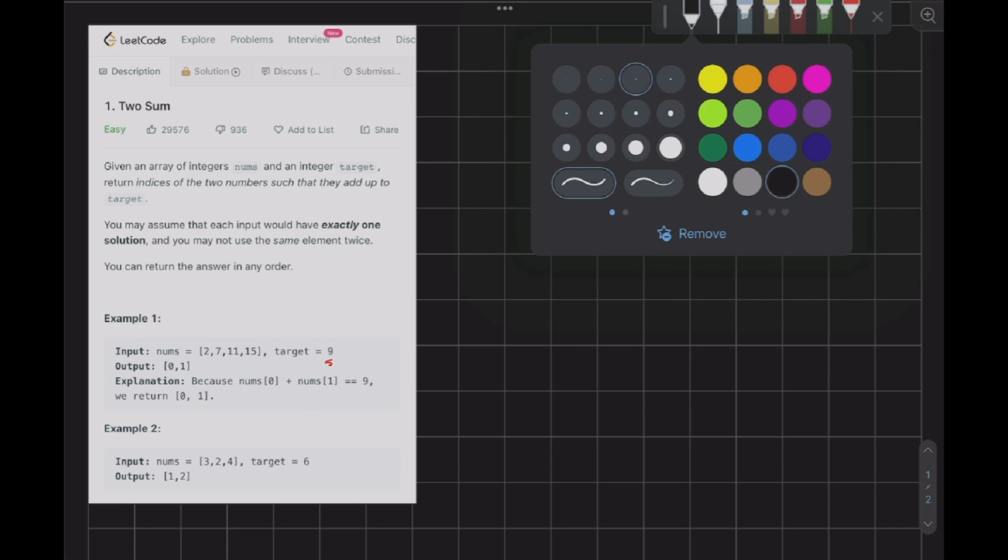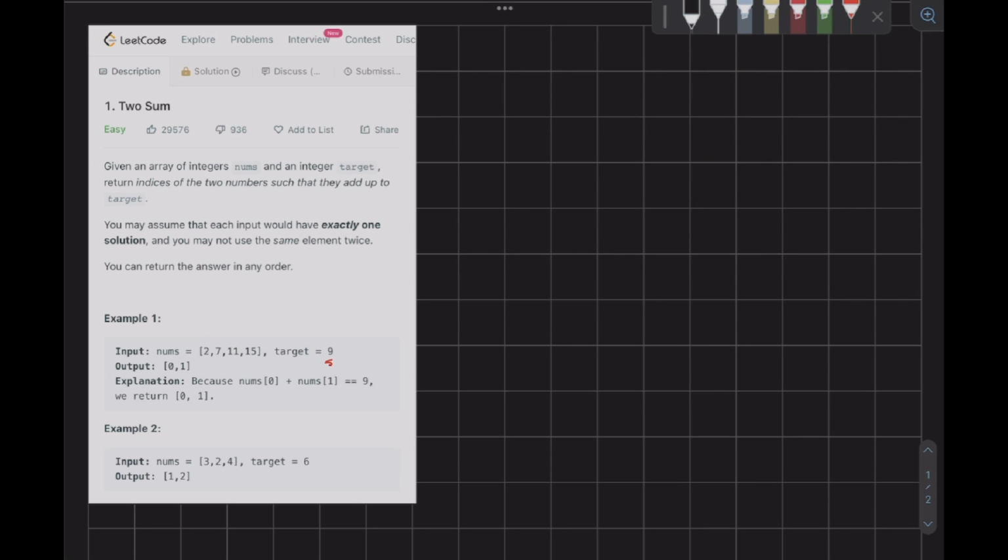A pretty intuitive solution would be to just calculate the sums of all the combinations of the numbers. So what I mean is, if we go to example number 1, we can start with number 2, and we could start looping through all the other numbers until we find the target. Now, if we were to do that, the worst case scenario is that the last two numbers will be our solution. And as a result, we're going to visit each of the numbers at least twice, and that will result in a runtime of big O of n squared. And if you're familiar with the big O notation, you know that that is not efficient at all.